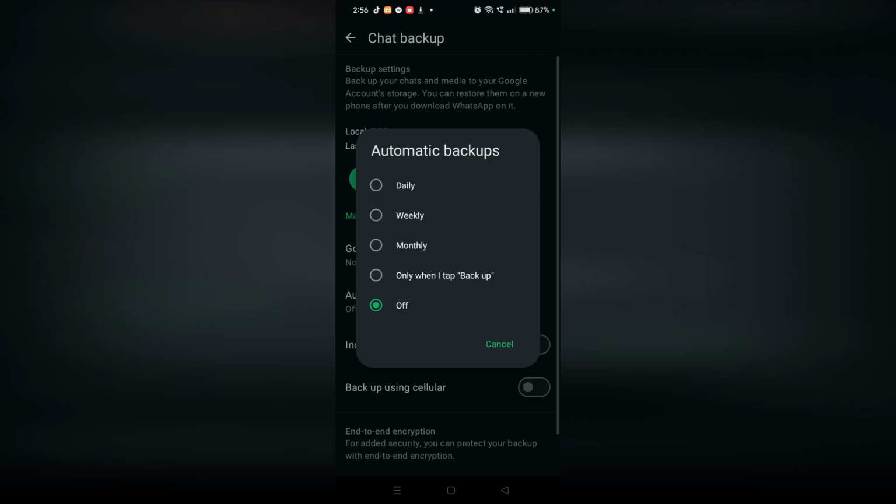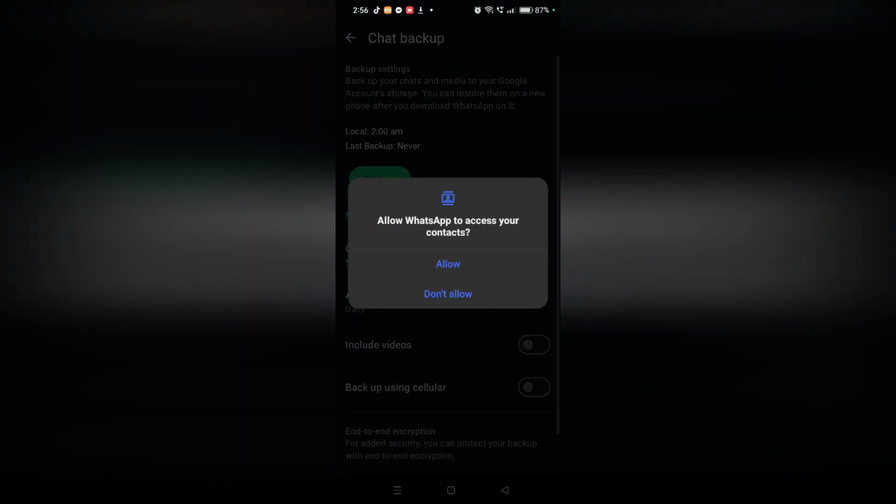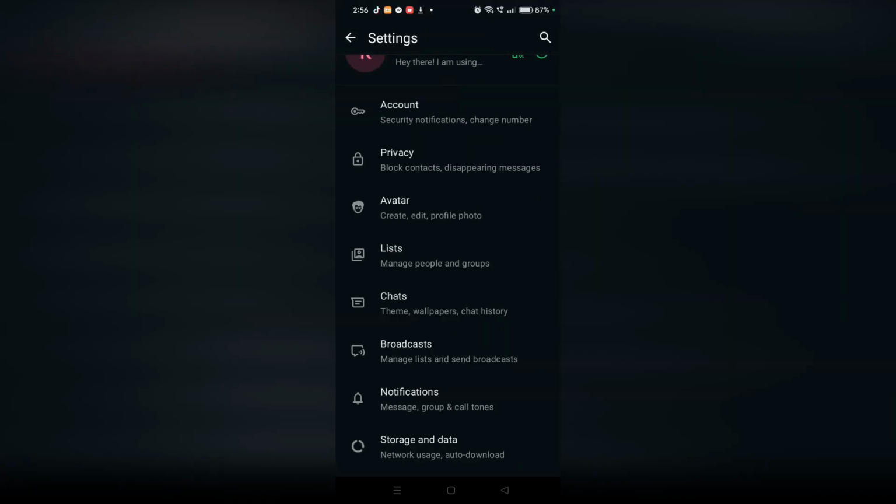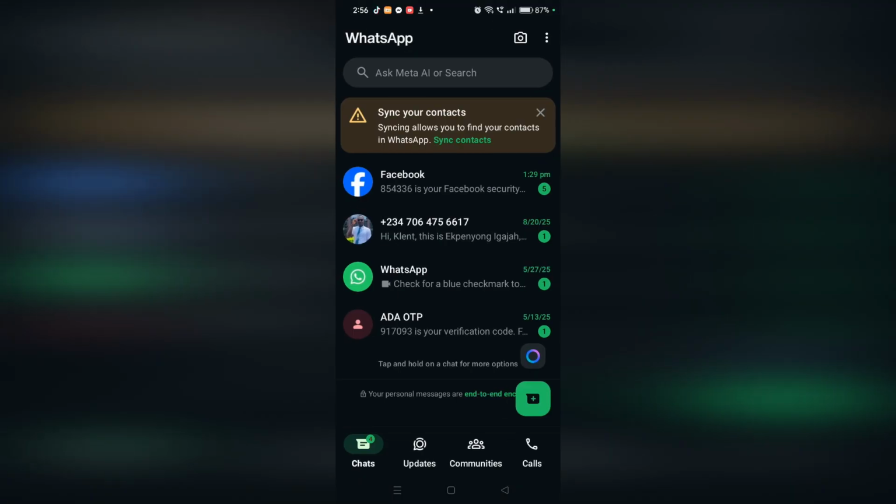You can just restore it by deleting the app and then clicking on restore, just doing that again like what I've taught you guys. So yeah, there you go, just put it on daily if you want. So now we're just not gonna turn that on, so we're just gonna go back now. And there you go, that's how you do it, guys.